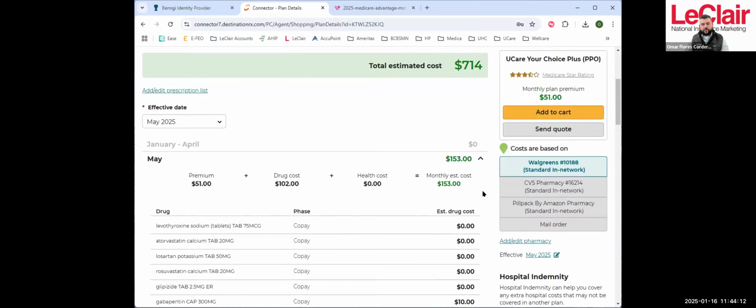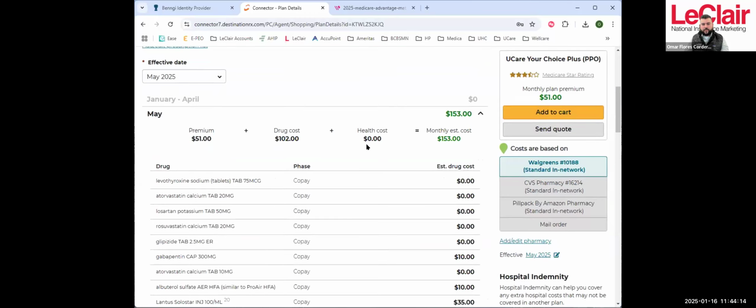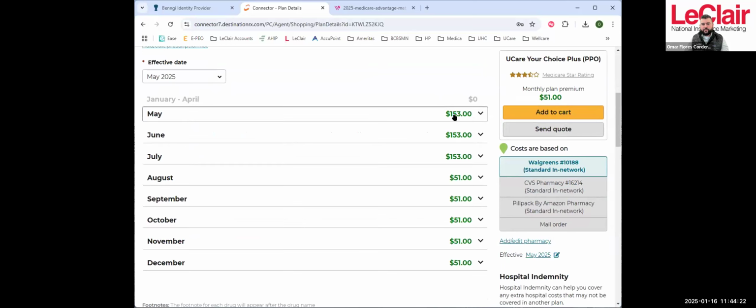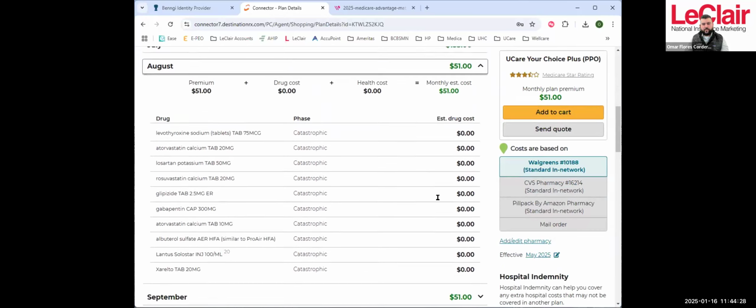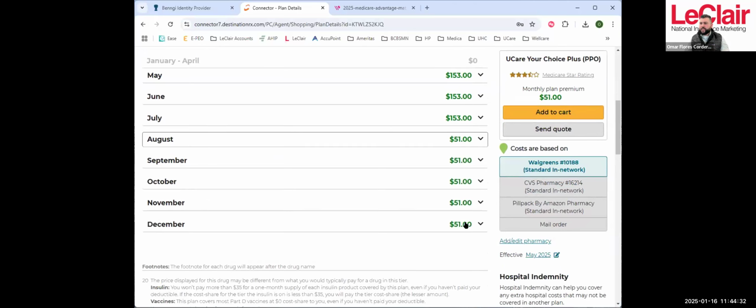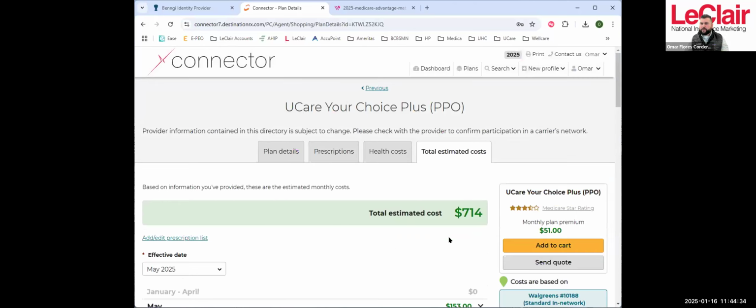And then here's that total estimated cost. So now it's straight just the drug costs and the premiums. So now you should see that 153, and then goes down to just the premium. Boom. So different agents have different styles of what they like to show the client or how they want to present it. So it's all up to you.